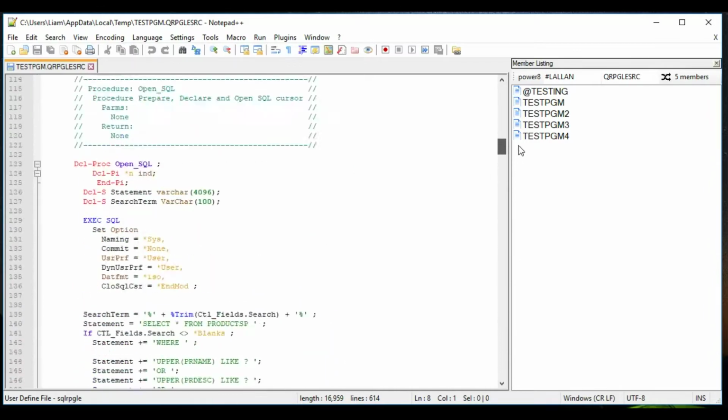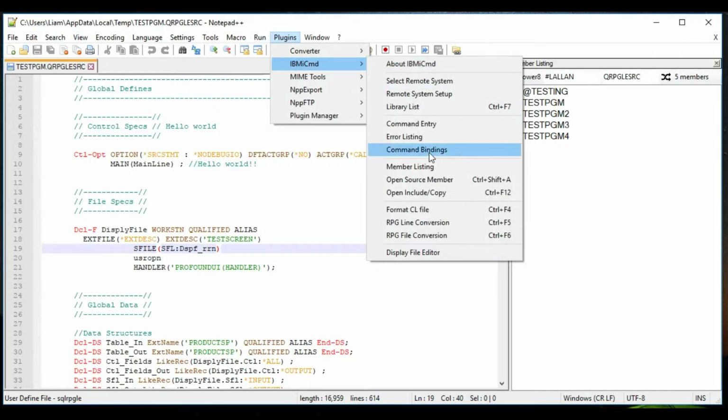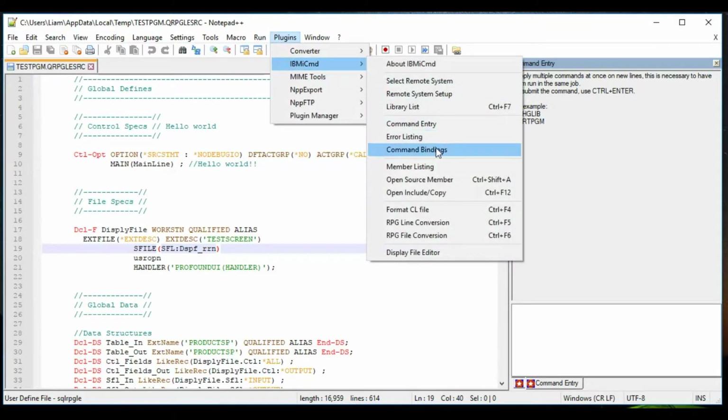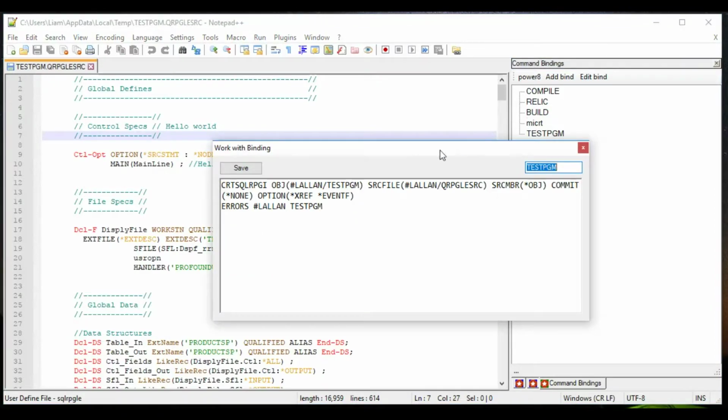I don't necessarily need to read through the program, but I'm going to go ahead and compile this. And to compile, we need to open up the command bindings. So I already have some predefined bindings, and the one I'm going to use is test pugum. So if I edit the bind, I can see what this bind is going to do.